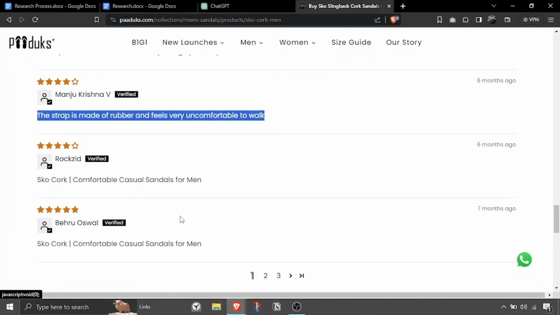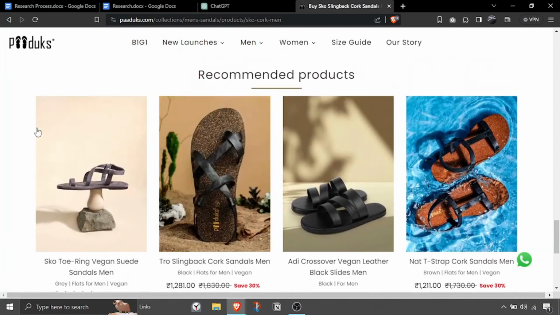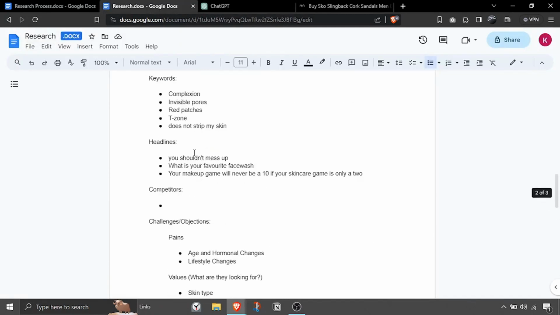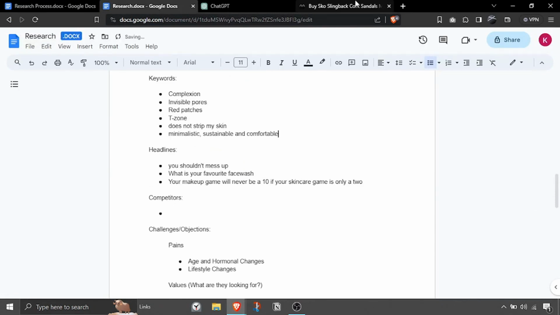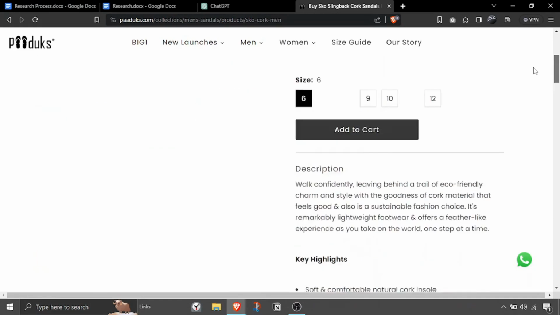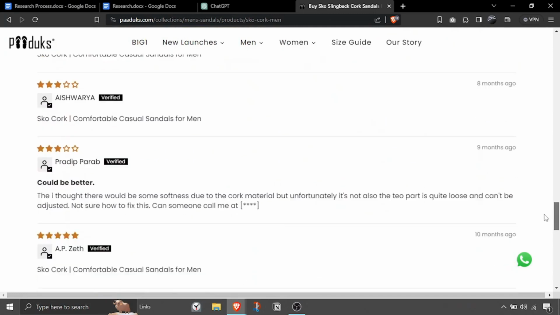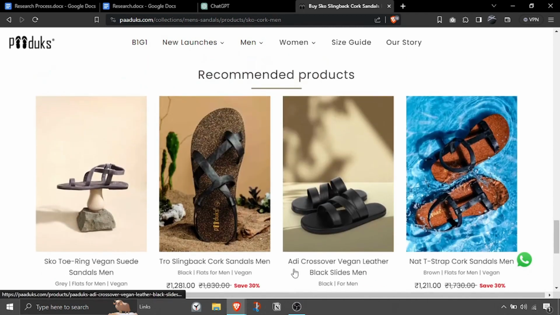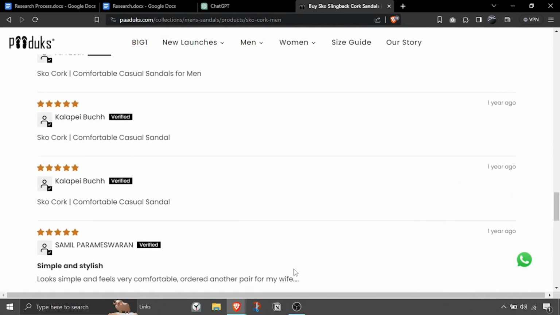Then they're saying comfortable. So far no updates, minimalistic. So we can use that to describe our product: minimalistic, sustainable, and comfortable sandals. That becomes a tagline, and this goes into keywords. Everyone is saying comfortable. It could be better. I thought softness due to cork material, but unfortunately... they are very concerned because it's a cork sandal. So they are concerned about how the softness will be. That's a very important point that can be called out very clearly: the softness of cotton on a cork sandal, something like that.